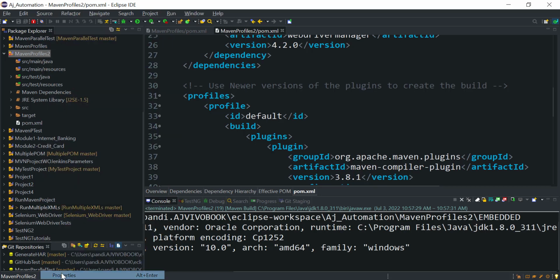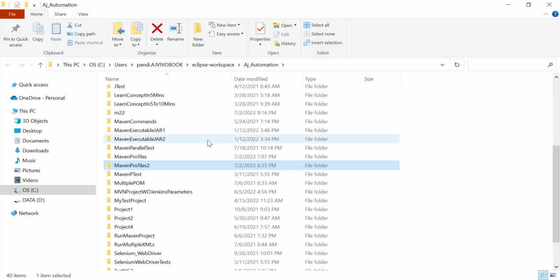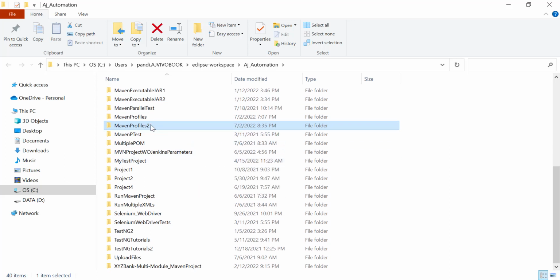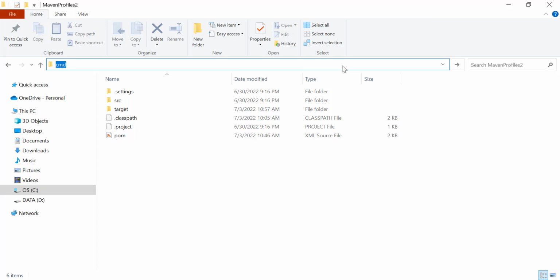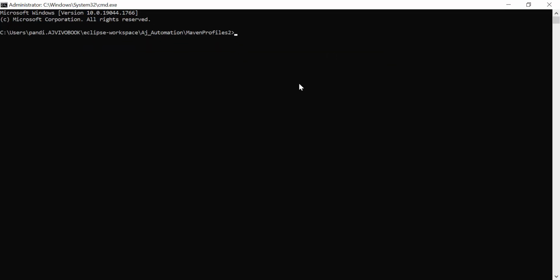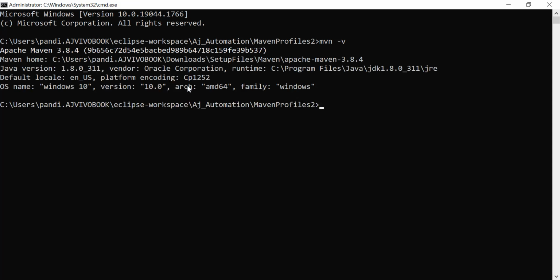Just open the project location where this Maven project is available. Okay, so it is available in the Eclipse workspace and all those projects are available here. So just open the folder and open the command prompt from here. Now if we see where your Maven is installed, you can check it with mvn -v. Now it is showing the users download setup files Maven and this Apache Maven version 3.8.4.